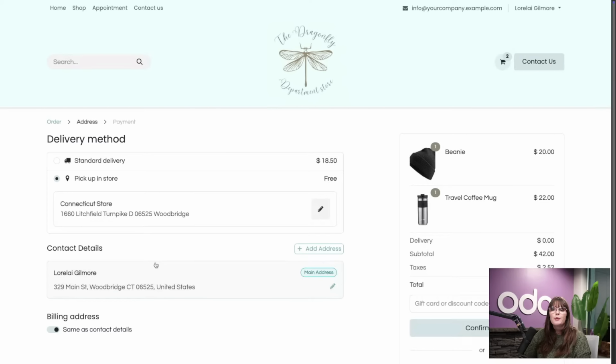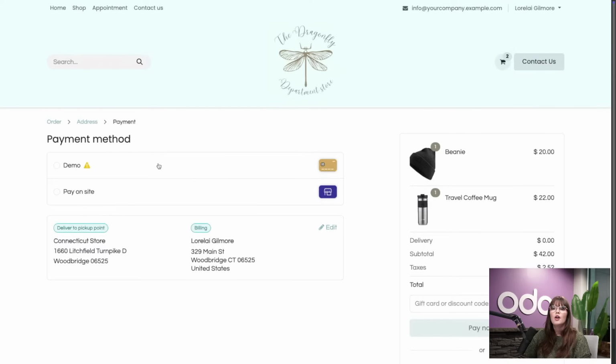Now, instead of shipping information, we're collecting contact details. And then we can also select a different billing address as necessary. I'm just going to continue on through this process. Now you can see that we have additional payment methods that are available based off of how we're going to fulfill this order. So we do have the option here, again, for that demo credit card payment or to pay on site. Some of our customers refer to this as reserve online pickup in store, but this is going to allow you to have your customers settle their payment once they actually physically arrive to your store. So you could do it either way.